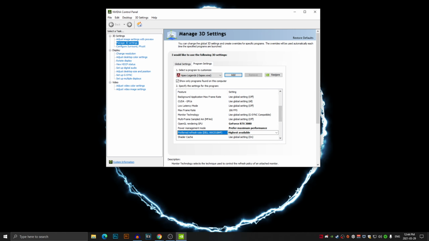And also this is where I cap my frame rate. So Apex Legends runs pretty poorly when it's going at above 200 FPS. There's a lot of micro stuttering in the game. So generally speaking, it is suggested to cap your frame rate below 200. Now I have it set to 186 frames per second.